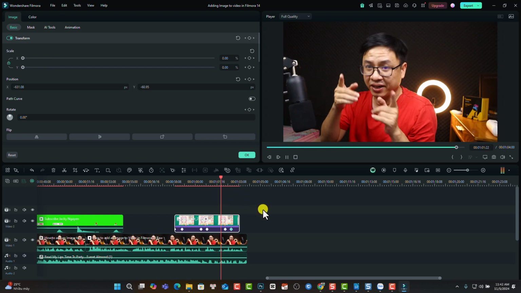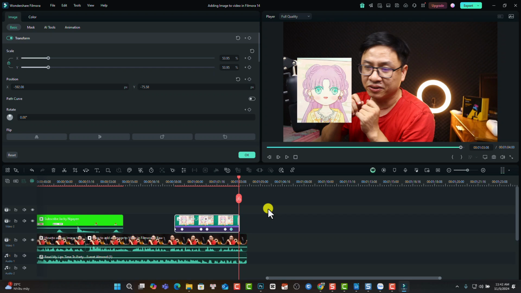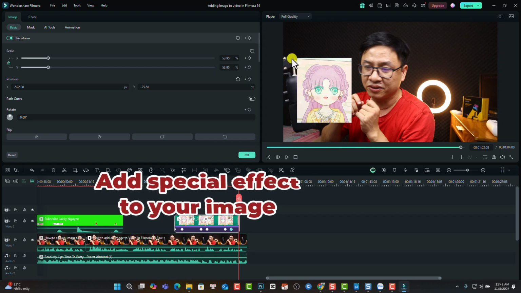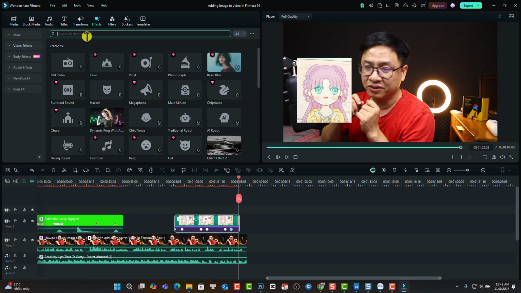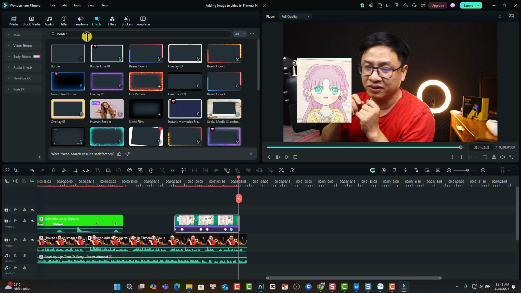Nice, right? And this is the effect. Okay, and you can also add special effects to the image. Like if I want to create a border for my image, I can go to the effect tab, and then I can find the border effect. Actually, border is just one of my demos. So the demo effect I want to add to the image, but actually you can add many other special effects.